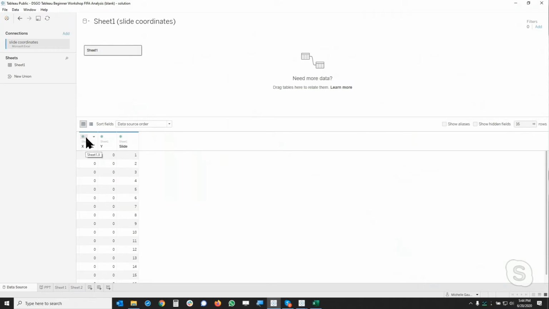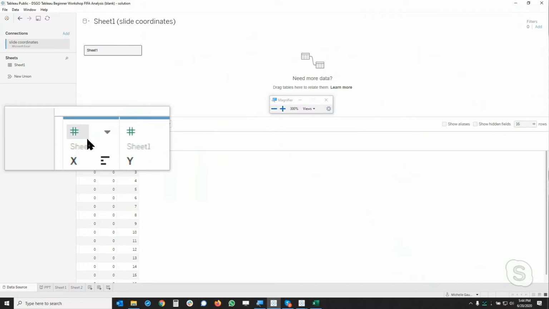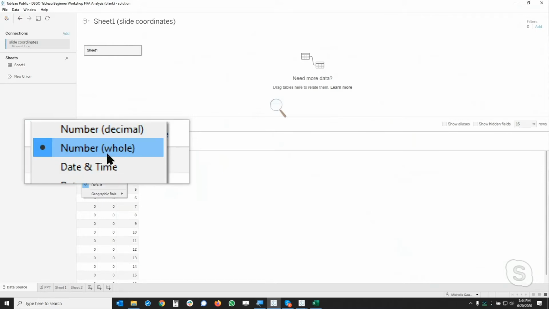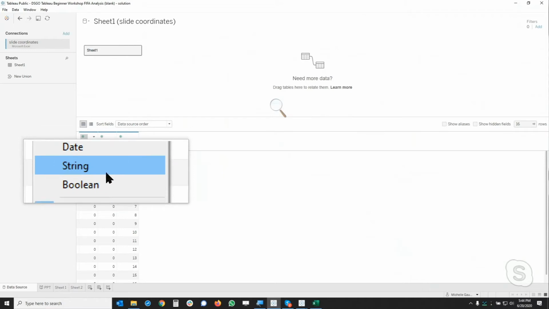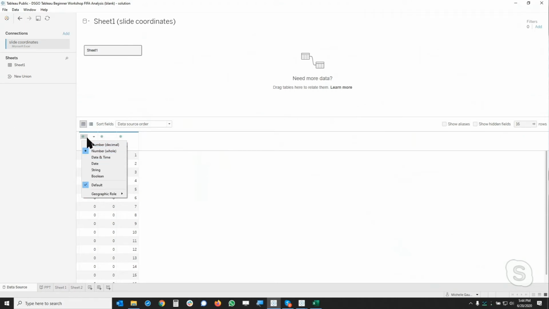I can see the data type for each one of my fields. This is a numeric value, so I have this little number symbol. Let me magnify that a little bit. There we go. This little number symbol lets me know that I have a number type, and I can change that. I could change it from a whole number to a decimal. If it's actually a date, I could switch it to a date, or I can make it a string or a boolean if Tableau has brought it in incorrectly. You'll see the different types of icons to let you know what type of data we have.